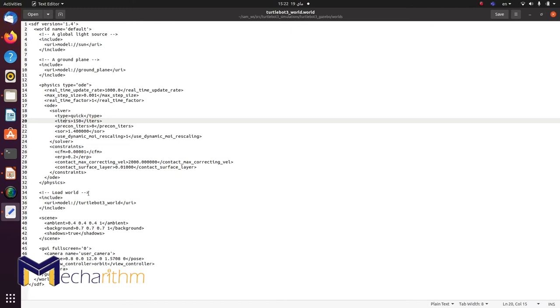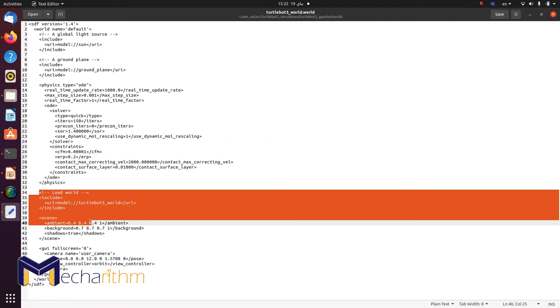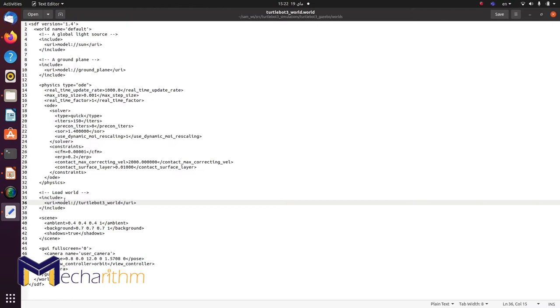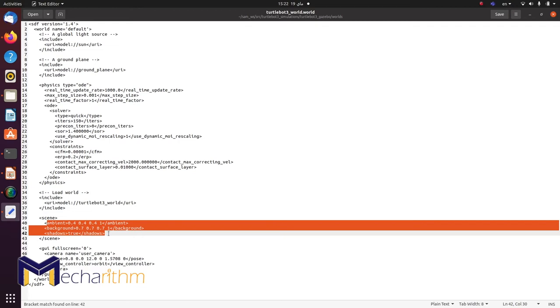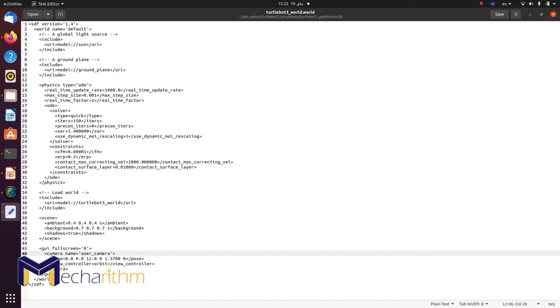And there is the load world, which includes the models that you're going to include into that world, and some scene parameters like the ambience, the background, the shadows, stuff like that. And there are parameters like the camera, because you're viewing the simulation through a camera, by the way. This camera is designed to give you a certain view of the simulation, like you're viewing it from the north or the south or the east or the west. So that's basically what a world file is.